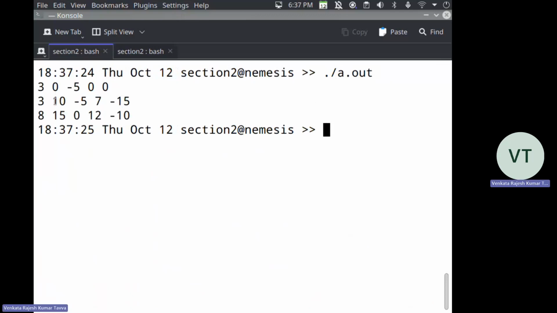So this is the previous case where 0 is replaced by 10, and these two zeros are replaced by 7 and minus 15. Now each of these values is incremented by 5 and printed here. So 3 became 8, 10 became 15, minus 5 became 0, 7 became 12, minus 15 became minus 10. So you can do any operations like you do on normal variables. You can do all those operations on individual elements. All right, so let's stop here.